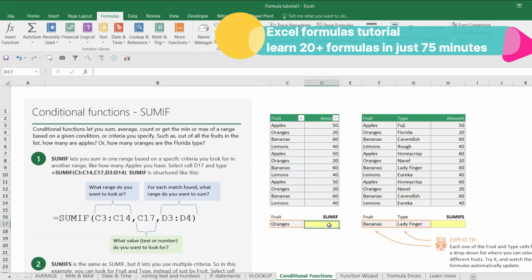So let's learn the sum if formula. Sum if is very easy. You have to select the sum if formula. You have to select the entire range, C3 all the way to C14, right? And then what value you are going to look up. So we are going to look up this particular value.